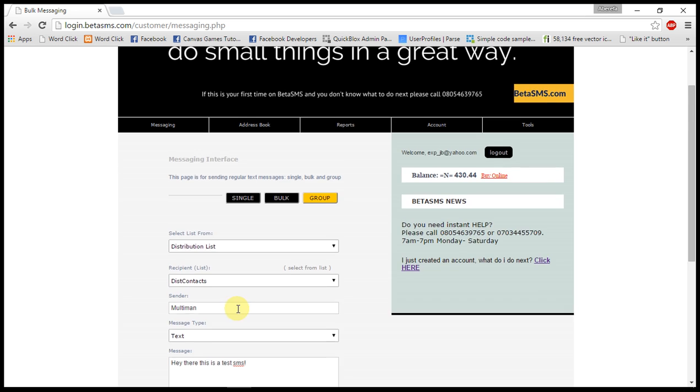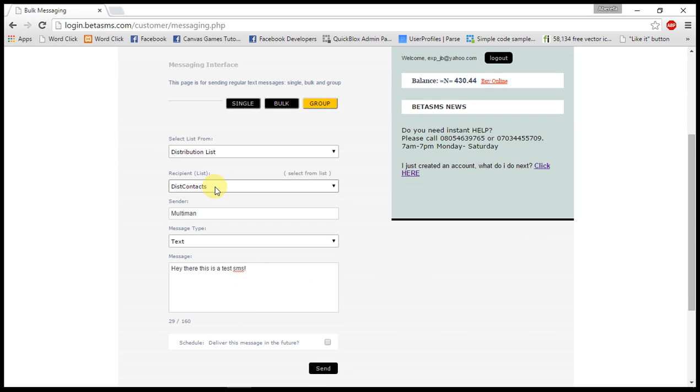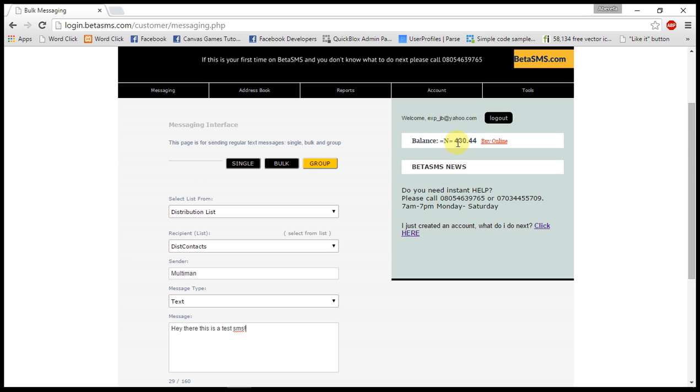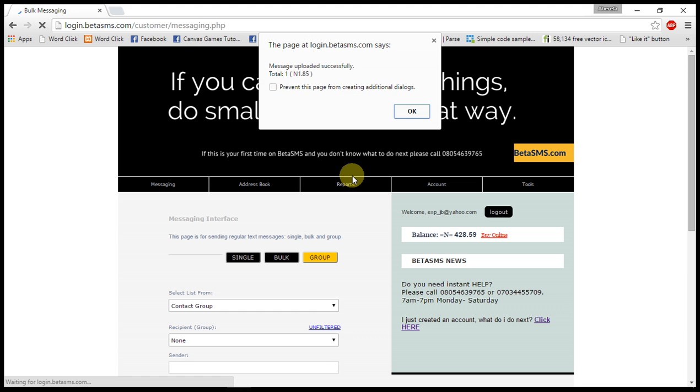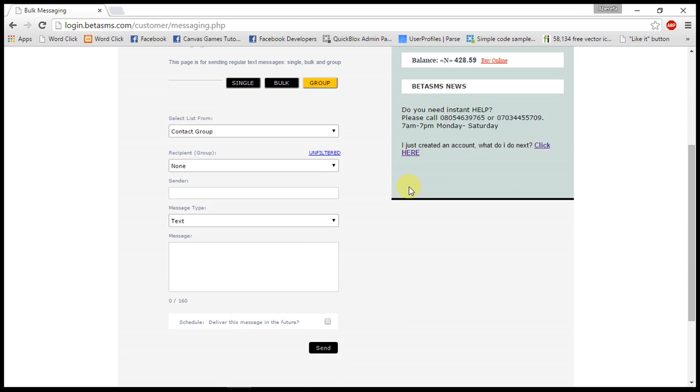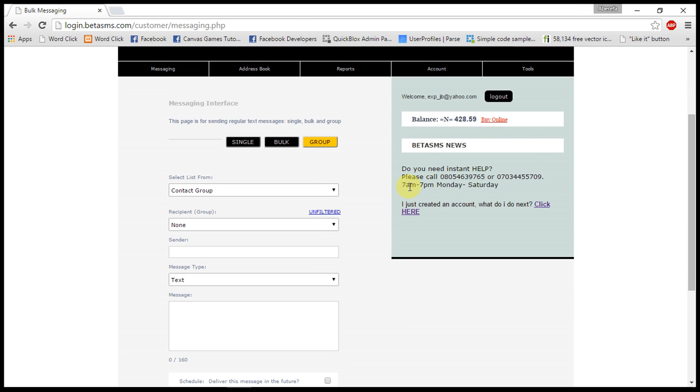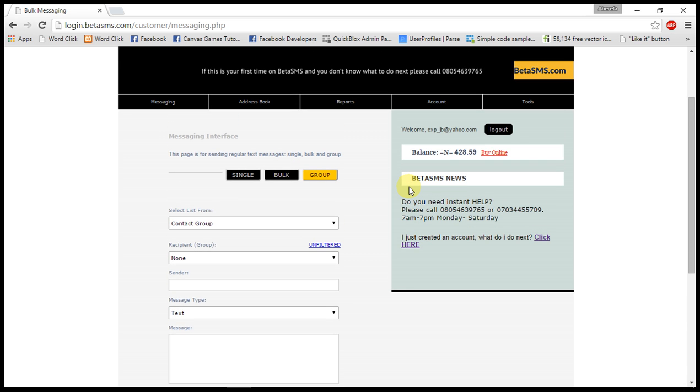So to send this SMS to this distribution list that has just my phone number inside, we make sure that we have enough balance in our credit, and we just click send. We notice that we get a success message telling us that one SMS was sent, at a cost of 185 kobo. And that is that for this tutorial on creating a distribution list and sending SMS to a distribution list. I'll be making more videos for you guys, so you can stay tuned for that.